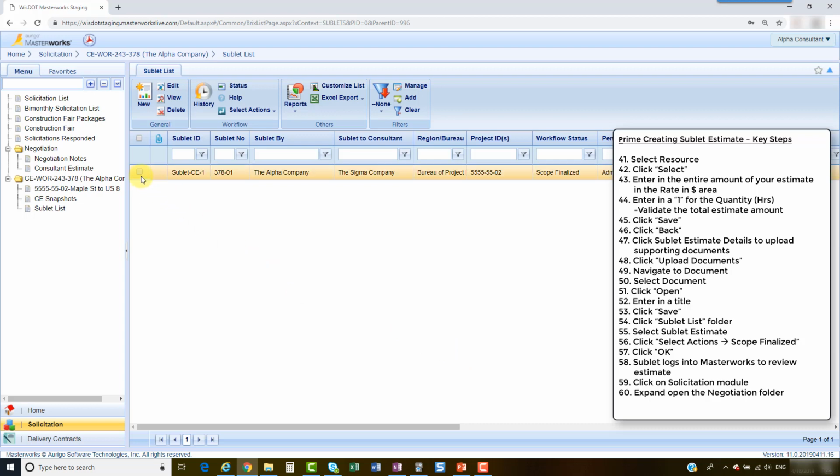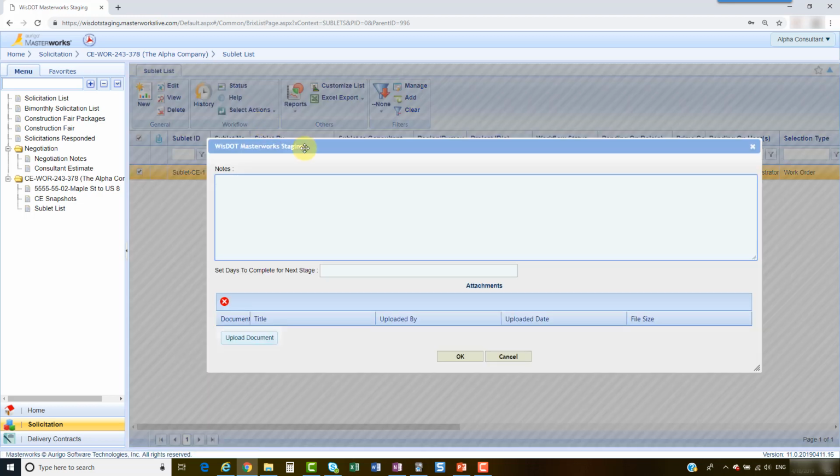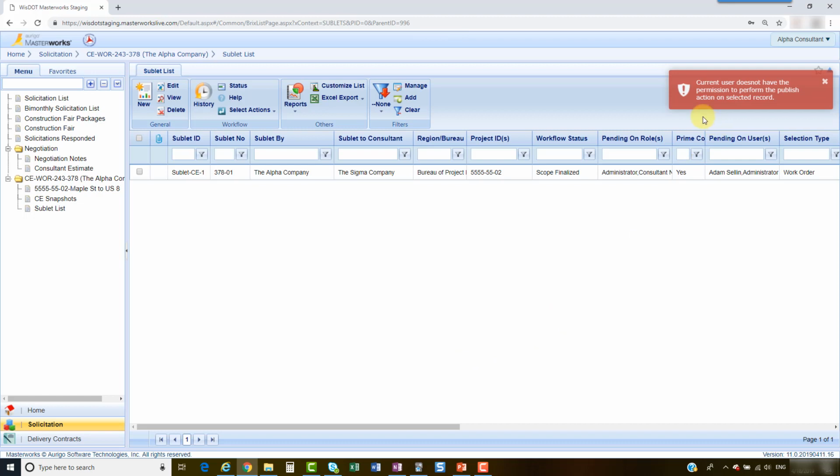And then just to show you how this won't work, I'll click again and click Select Actions and click Publish and click OK. Note, I get the error in the upper right. We want the sublet firm, even if the prime is creating the estimate for them, to be the one that submits in Masterworks. That way we'll have a history of who performed what actions within the application.